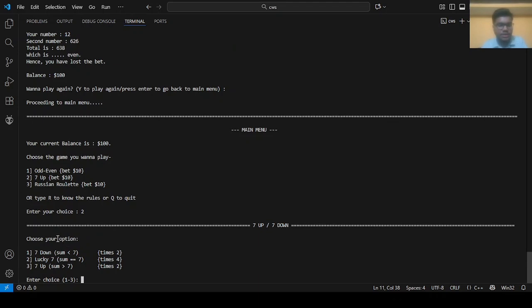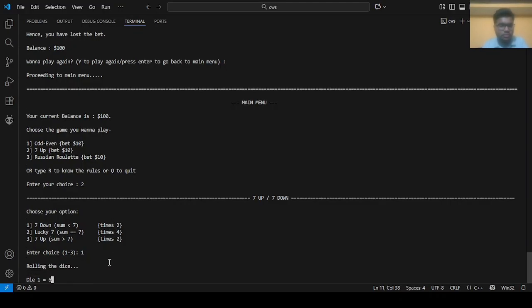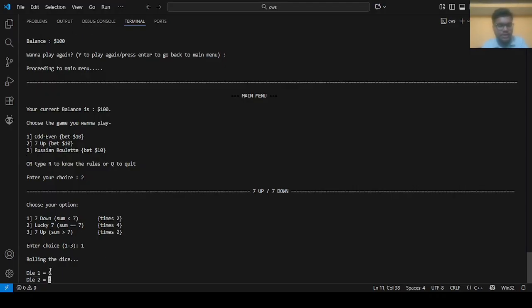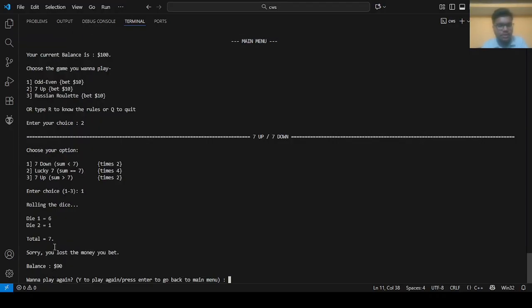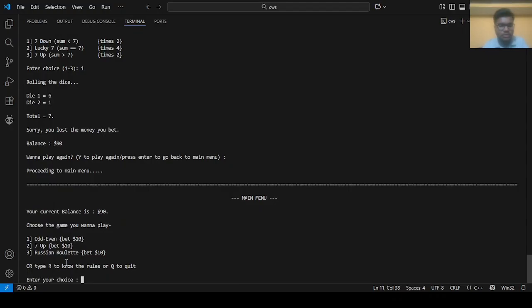In this, choose your option: 7 down, that is sum less than 7, lucky 7, sum equal to 7, or 7 up, sum greater than 7. Let's choose the first option. Die 1 is 6, so okay, it was exactly 7. Well, I've lost the money I bet and I'm at 99 again. So let's play again. Oh, I've mistakenly pressed enter, so it took me back to the main menu.